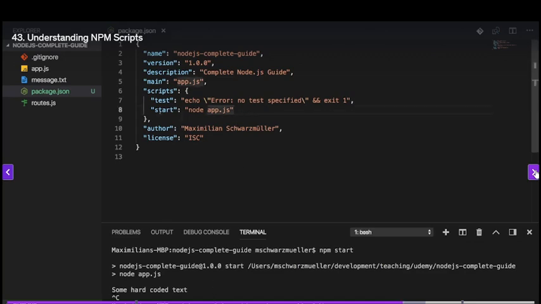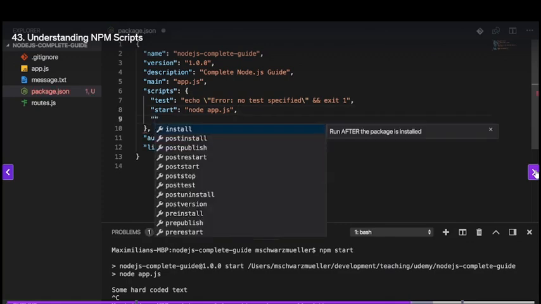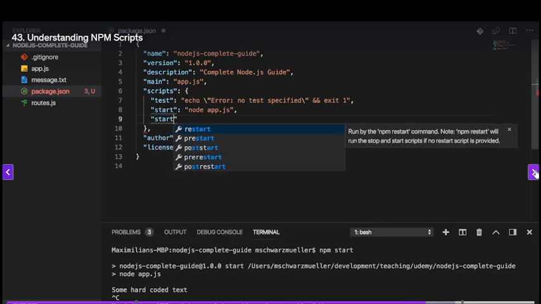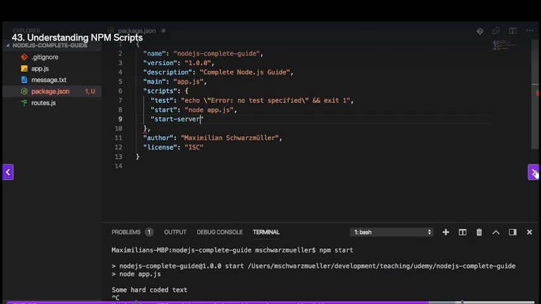And I mentioned that this would be a special script name. You can add more scripts also without using a special name. You can indeed choose any name you want. Just make sure that you always wrap the name in double quotation marks and that it does not contain any blanks or white spaces. So for example, we could have start-server. Now this can also run node app.js, so it will do the exact same as this script, and therefore it's of course redundant, but I want to show you something.